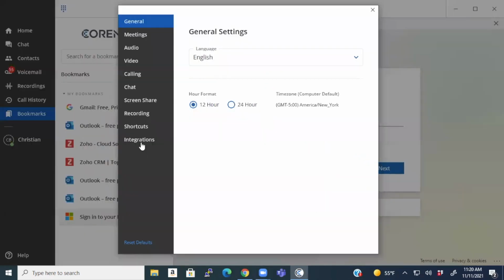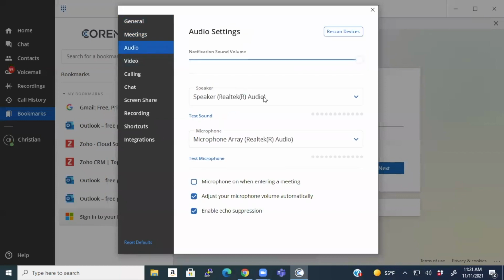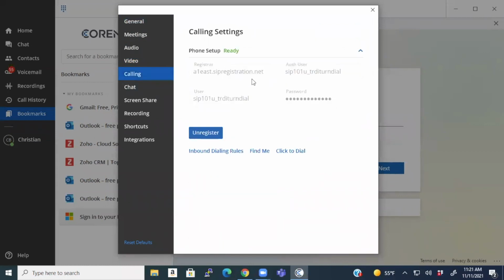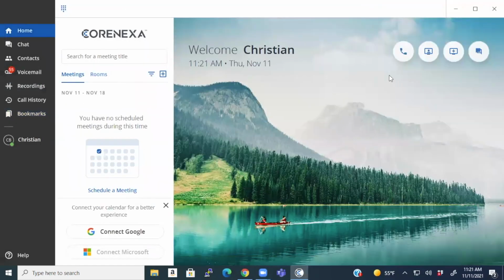If I click here, these are my settings. We'll go over some of this in another video tutorial, but you can change your audio settings to use a different microphone. You can change your video settings. You can put in a still image. These are some of your calling settings. You're not going to mess a lot with this stuff. And again, we'll go over this in another meeting. So I'm going to just show you some of the call handling, which has changed a little bit.